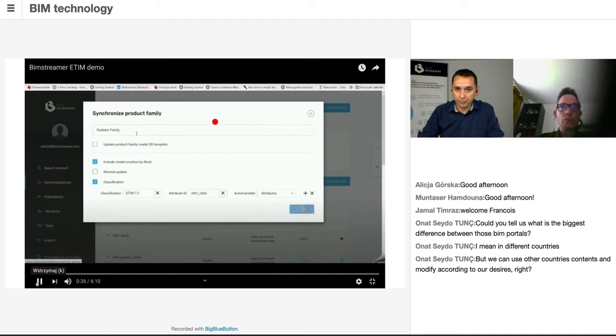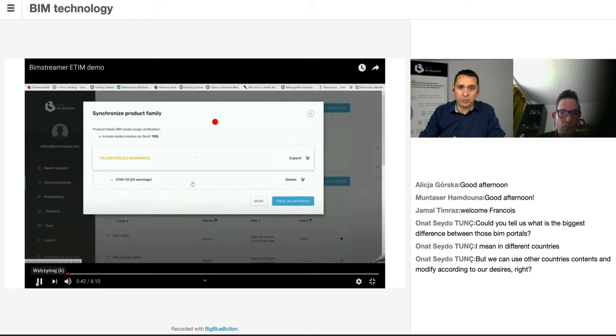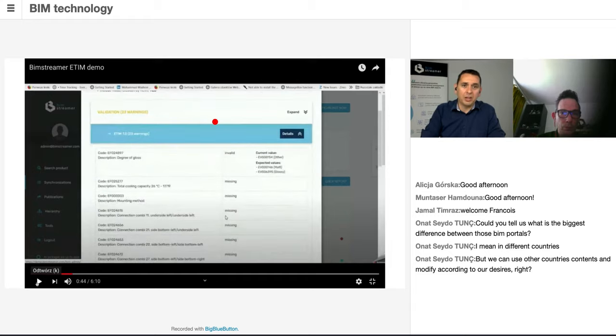What else can we do? Because as François mentioned, ETIM provides us information on which attributes should be available for a particular ETIM class. So let's say, simply speaking, product type. We're able to validate the quality of the data that we're about to inject inside the BIM files. In this case, we see that there are 23 warnings which are not fully compliant with ETIM 7 for this particular product class.